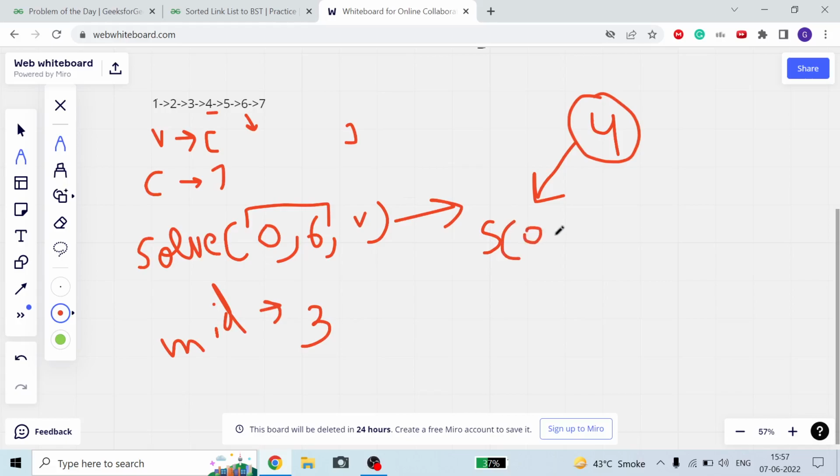Now we know we have taken this node, and all these values are less than or equal to this 4. So we know these values can only come on the left side. So we know this is the range which comes on the left side. So now it will go from 0 to mid minus 1, that is 2, means 0 to 2 comma v, and it will return some tree.